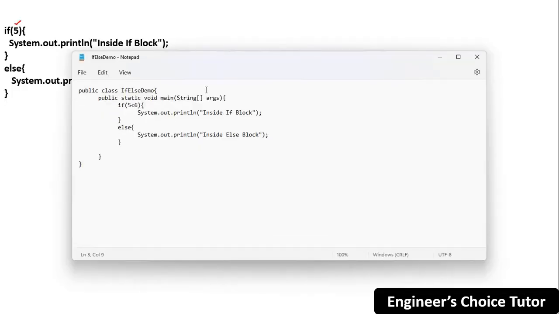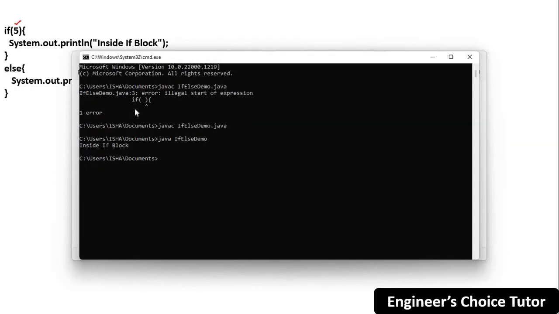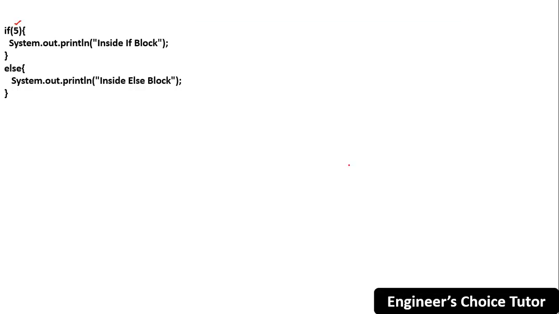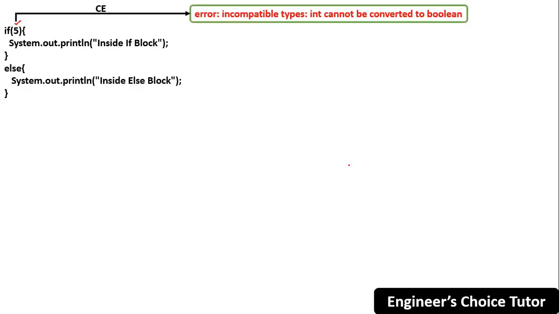Let's see the next. Now what I'm doing, I'm passing only 5 here. 5 is what type of value? An int type of value. Only 5. Let's go here and pass only 5. Go to the cmd, try to compile this. See, you got the error. Compile time error, incompatible types, int cannot be converted to boolean. That's what we have discussed. You will get a compile time error saying int cannot be converted to boolean.